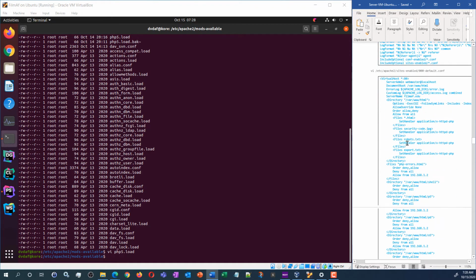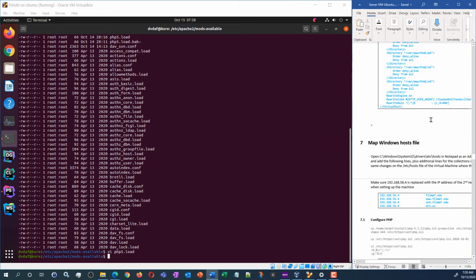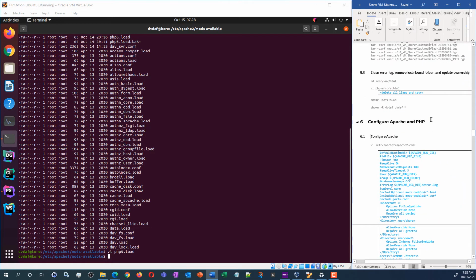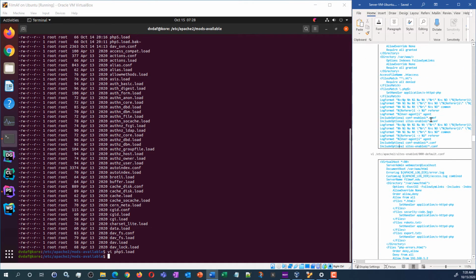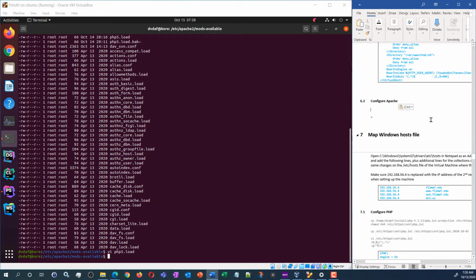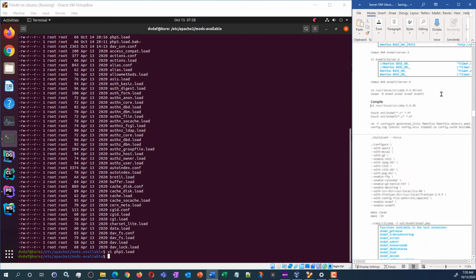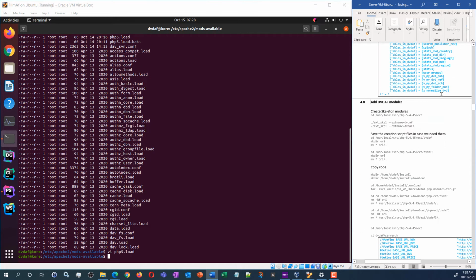Okay, so that is the end of the Apache configuration. Now we need to do the PHP configuration, which should be interesting because PHP. That's weird. I thought we had configured Apache before, but maybe we didn't capture all the changes.